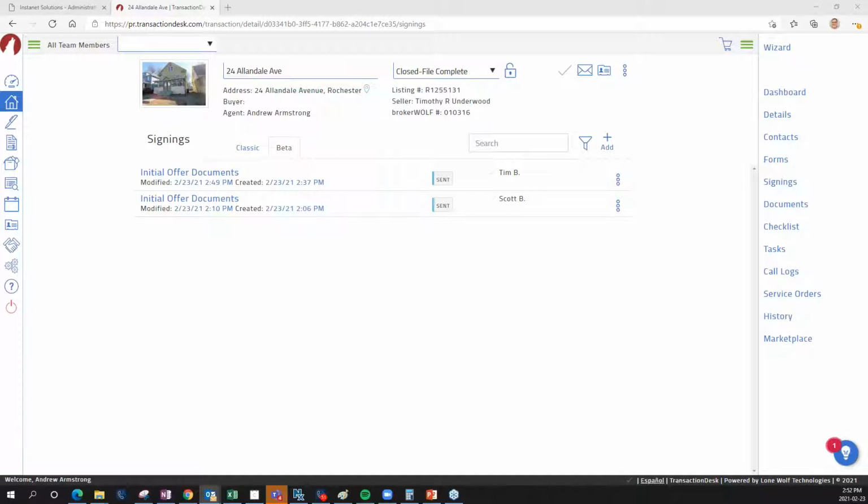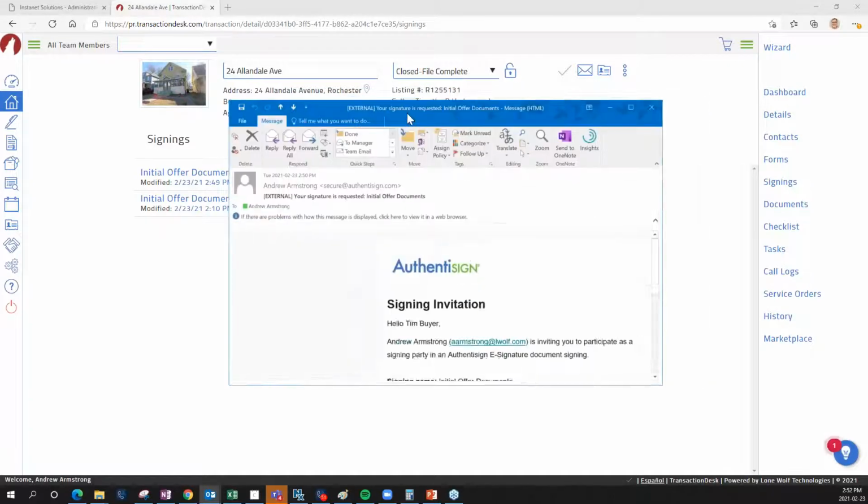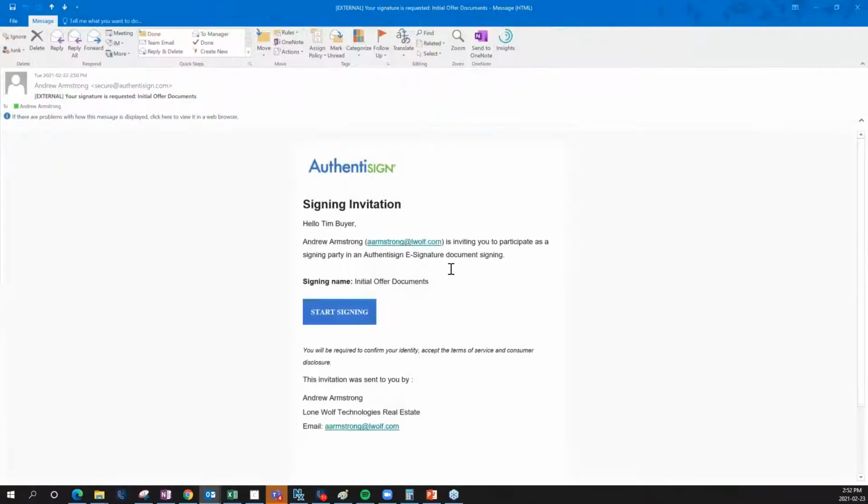I'm going to just go over to my off-screen inbox here. Send and receive, and I should have that invite. I do. As you can see, the invite is not something that's changed. The email still looks the same. Obviously, you still have the option to brand it if you've branded these emails already. We're going to hit start signing. So myself as Tim, I get the email, I hit start signing, and I'm brought into the signing.